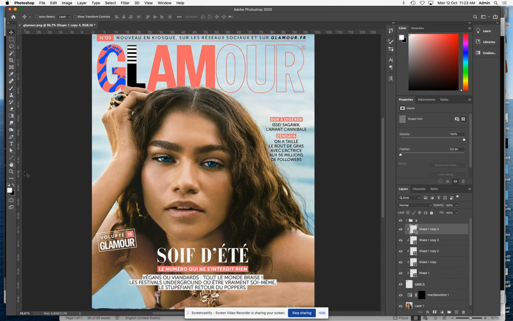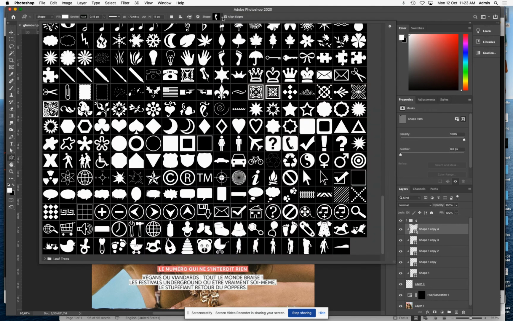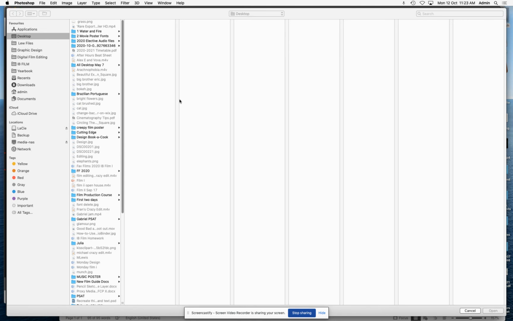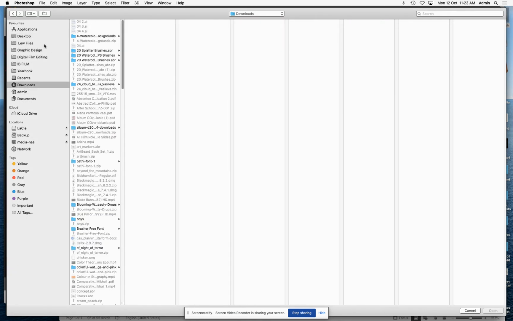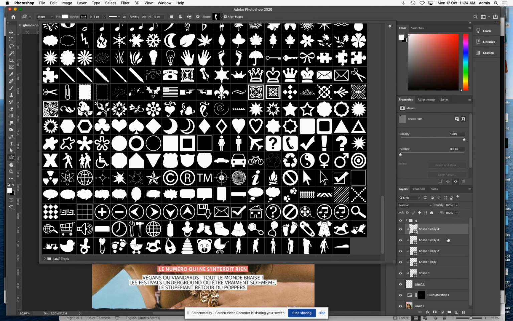Remember that you might want to go online and download some custom shapes. And then when you do that, you can just come up here to your custom shapes, because you might not have too many. Then come here and import those shapes. They're probably going to be in your downloads folder. Okay. You have to unzip the file if it's a zip file.